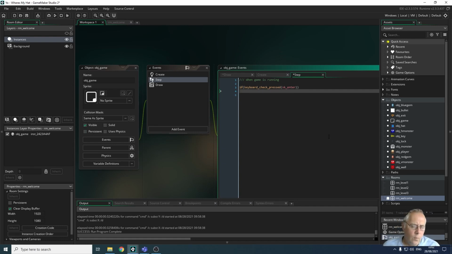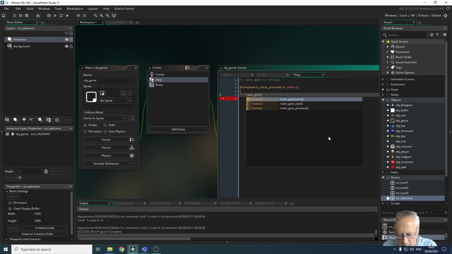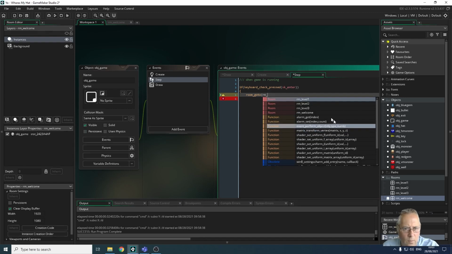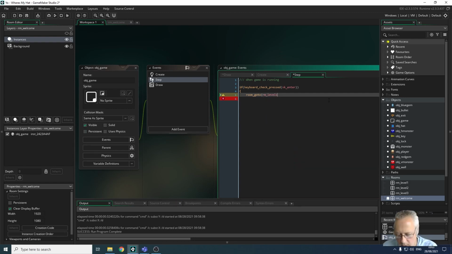Now we only run what's inside the curly brackets on an if statement. So we do curly brackets, and we want room underscore go to. We want to go to level 1, so that is RM underscore, there's level 1 there. We're going to close that bracket, put our semicolon in, and close down the curly brackets.